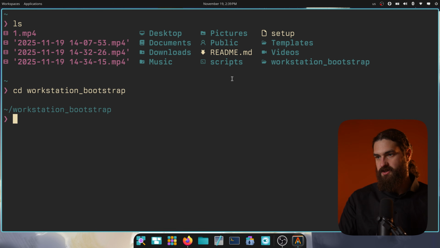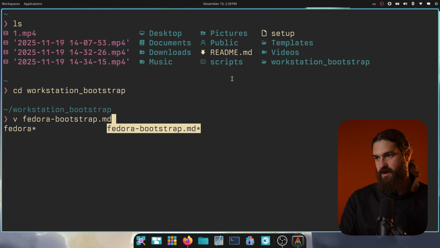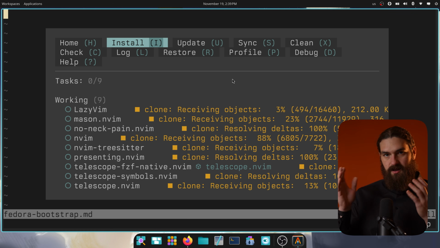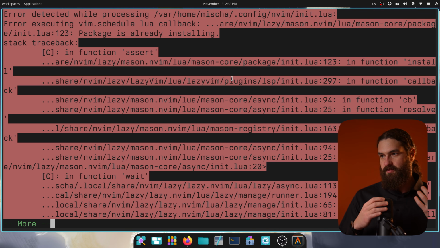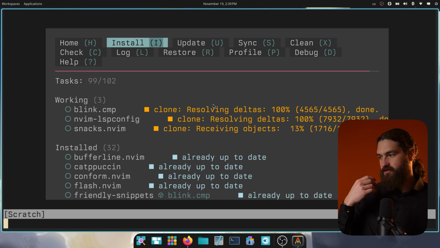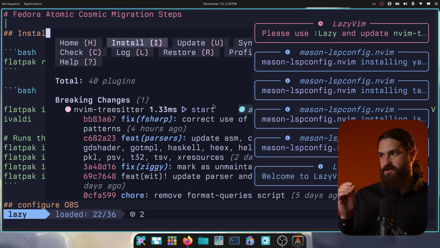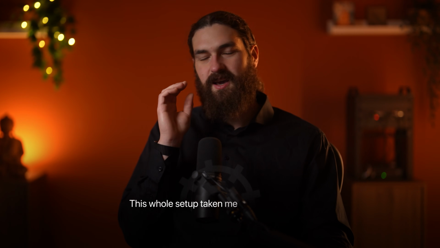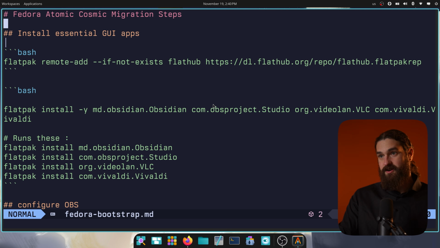Likewise, if I go to my Workstation Bootstrap again, and if I now open my Fedora Bootstrap file, now we see it's opening Neovim. This was not available on my system before, obviously, but it's now installing Neovim, and it's going to automatically set up all of my plugins. It's going to automatically configure my editor as I like it. Everything is going to be configured just the way I like it. This whole setup has taken me years to craft as it works now. But it works really well, as you see.